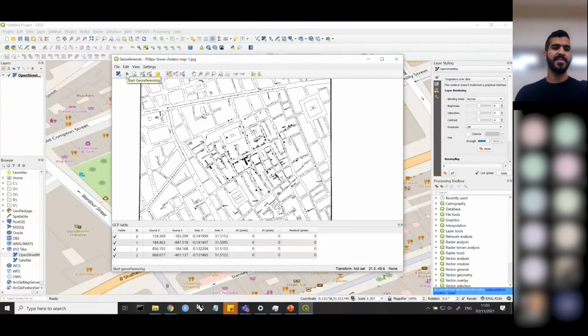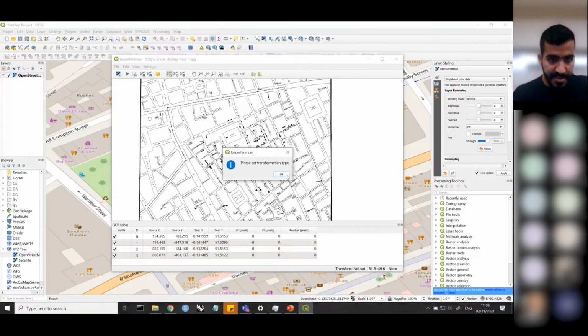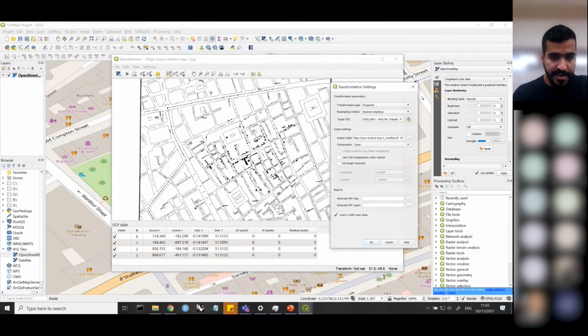you click on this play button. Yeah. This play button, it will take your image and distort it based on the points you gave it. Yeah. And then this is where you figure out the transformation type. Okay, so we'll do that from here.